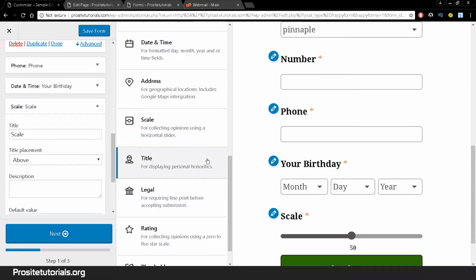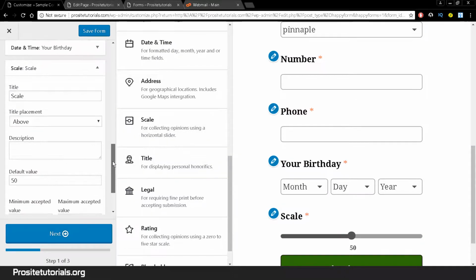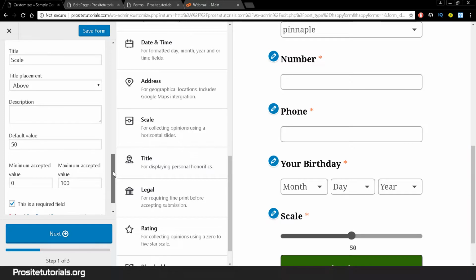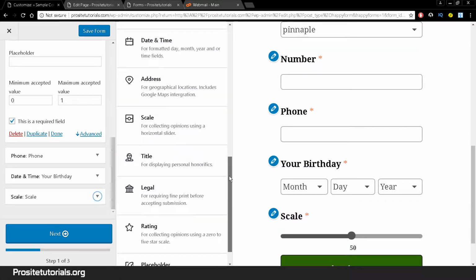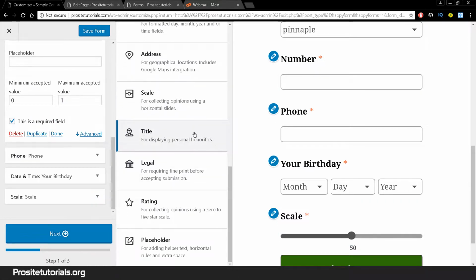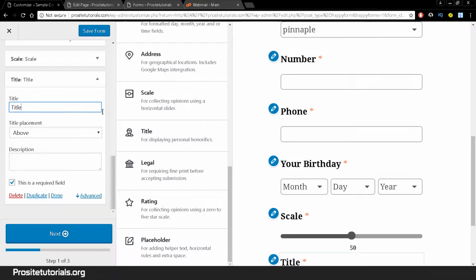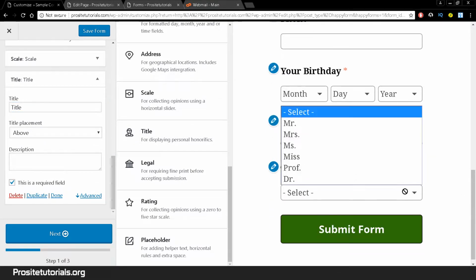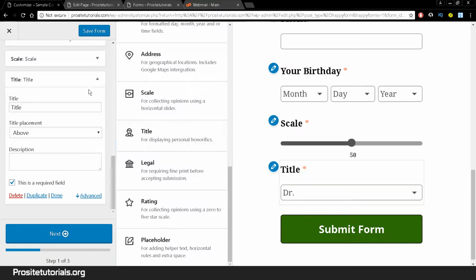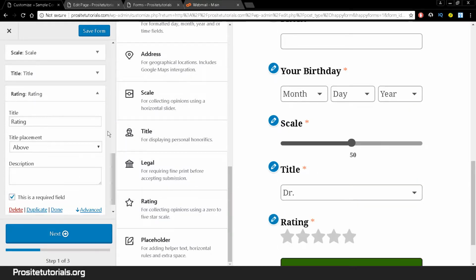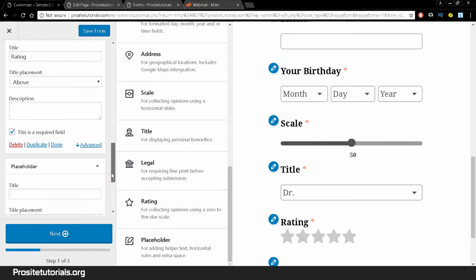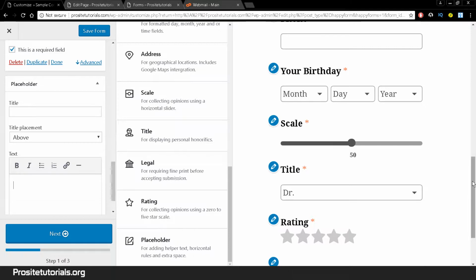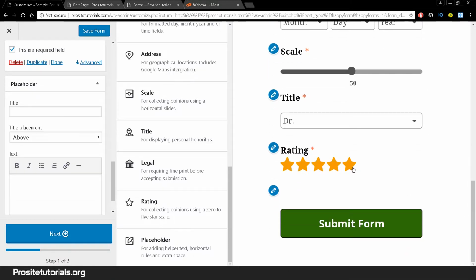For collecting opinions, this is something that is pretty unique. I still haven't seen this in any other plugin. And this is something that you can also use to collect opinions from your visitors if you want. This is a great option. Title. This allows people to add their own title if you want. Rating. And also placeholder, which allows you to add specific rules to your form if you want.